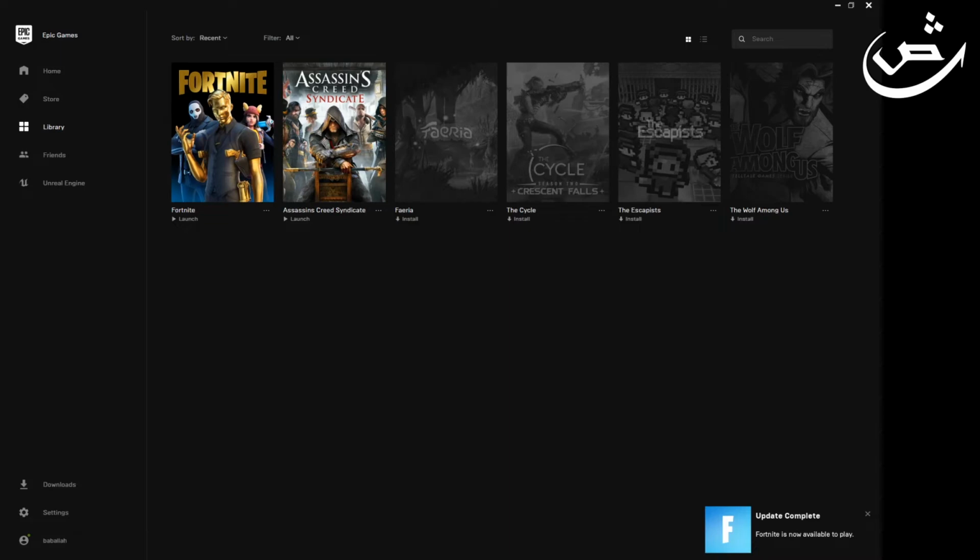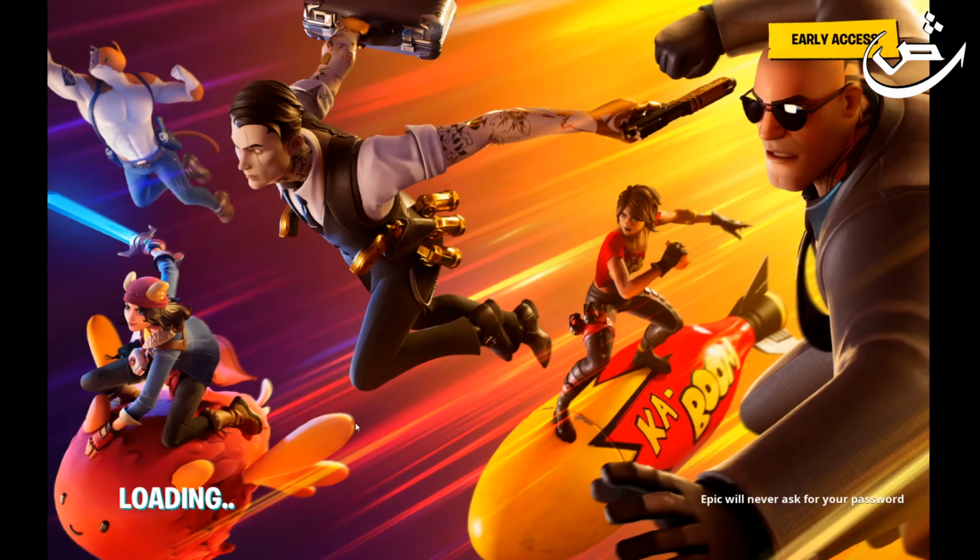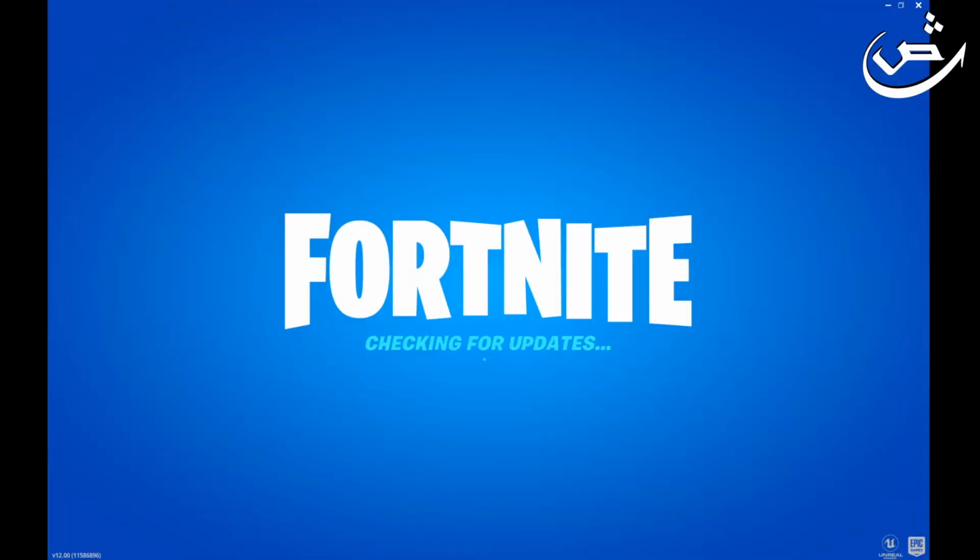The game is now loading. The loading time may be longer than usual the first time you run the game, but it shouldn't be over 1 minute. Wait for the loading process to finish. Now Fortnite has been launched and is checking for updates. When the game is launched for the first time, it may take longer than usual to check for updates.